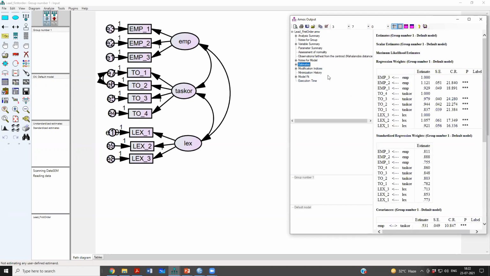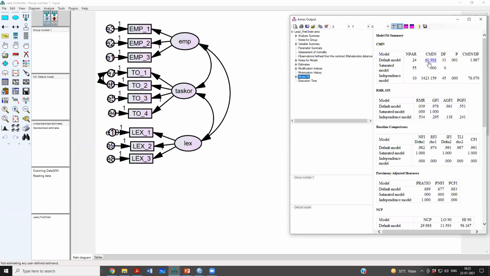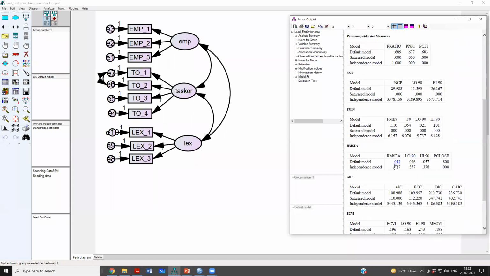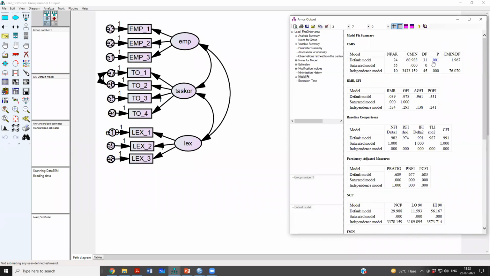Estimates, they are all fine. Model fit, now you see chi-square has become 60.98, okay? The degrees of freedom is 31. Chi-square by DF has gone below 3. Then our GFI has improved further, CFI has improved further, RMSEA has gone down below 0.05. So we can stop here also, but we can also see the p-value is still less than 0.05. We said that even with this p-value, we will be rejecting our H0.